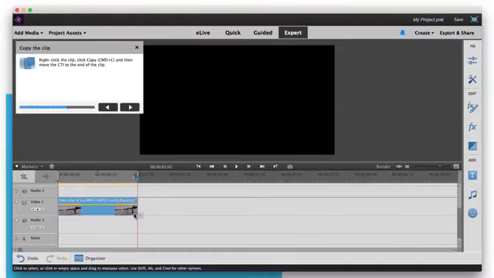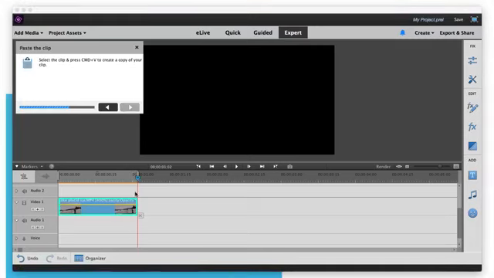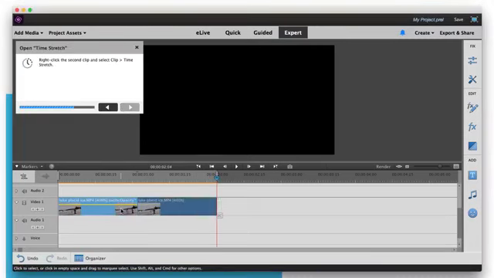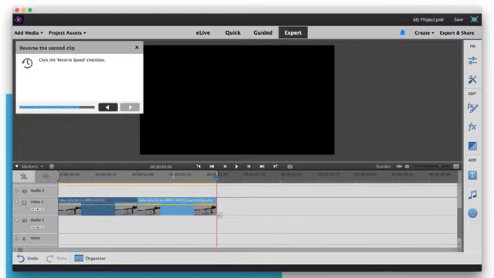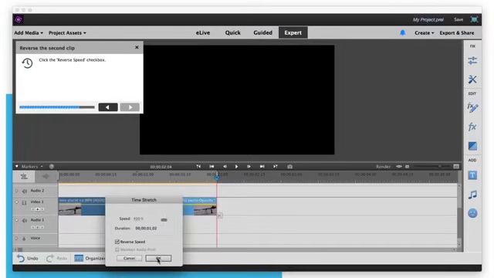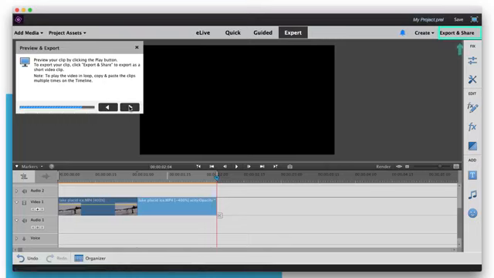Oh, it wants me to use the menu there. Okay, next. See, if you try to go out of order, then it doesn't let you do anything. So you just have to follow the directions. So we're going to right click on this again, time stretch again, and this time we're going to hit reverse speed so it plays backwards.